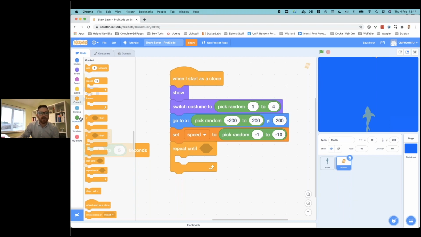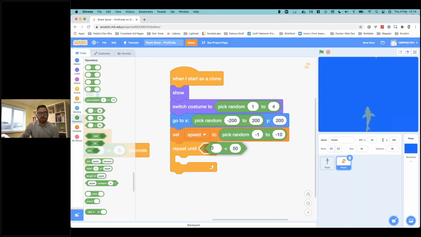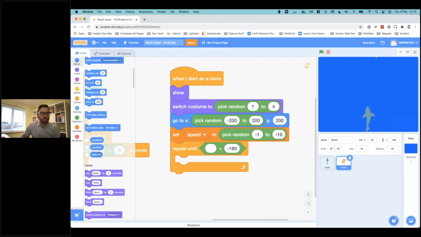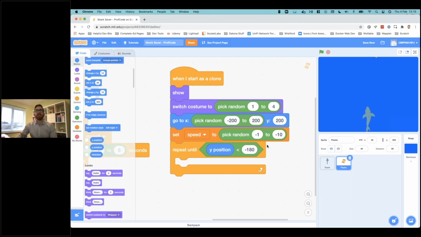So we've got a green operator: Y position is less than -180. So if that number gets too low, and we need to detect, so again, we're still on the plastic, so in motion, we're going to detect its Y position. Where is it on the screen? So if that Y position is less than -180, that's when we stop doing. So all of this stuff in here is going to keep on happening until that point.